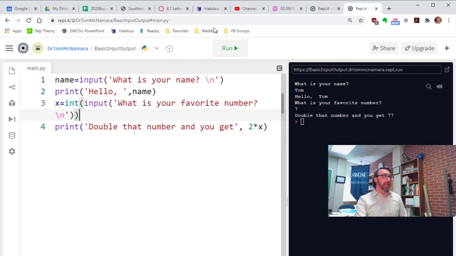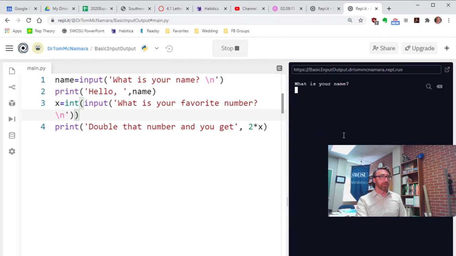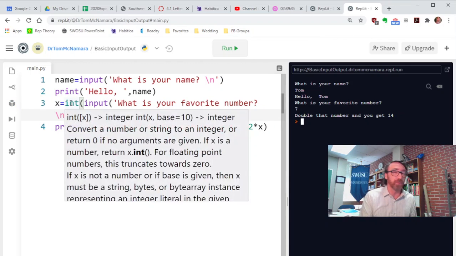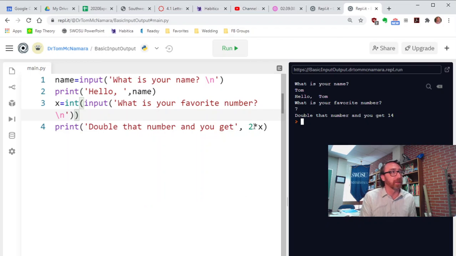Okay, now if I run this program, let's look at what it does. What is your name? Tom. Hello, Tom. What is your favorite number? 7. Okay, double that and you get 14. All right, now it's doing the thing that we want. Okay, so by changing the data type of our input and making Python convert that input to an integer, now we can do the computations the way we expect.